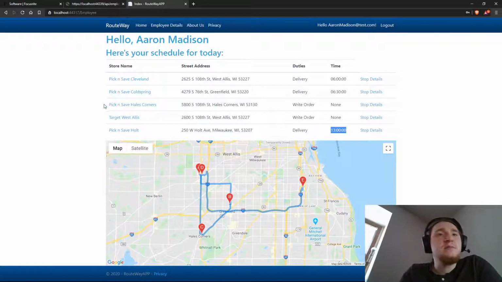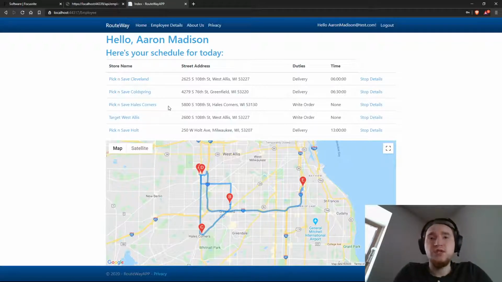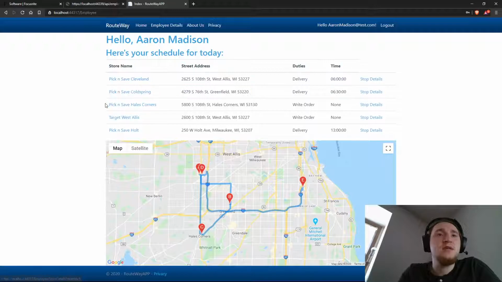The reason it sends me to Hales Corners first is because I used the Google Distance Matrix API, and that allowed me to see that Hales Corners Pick and Save is closer to Cold Spring Pick and Save than Target West Dallas is, so it sends me to the closest store first to save time.